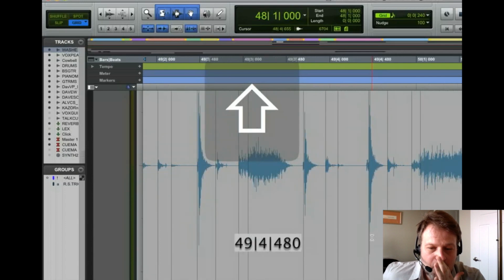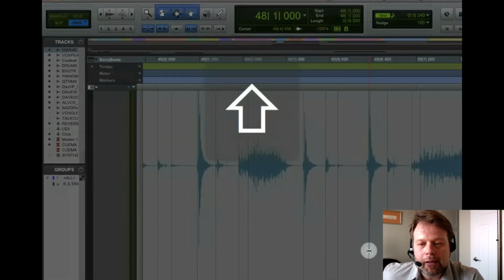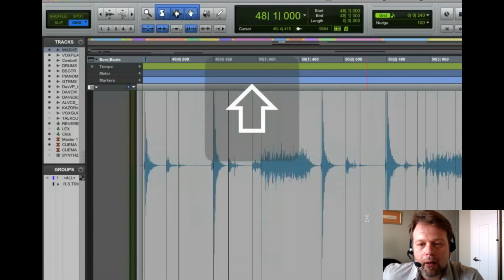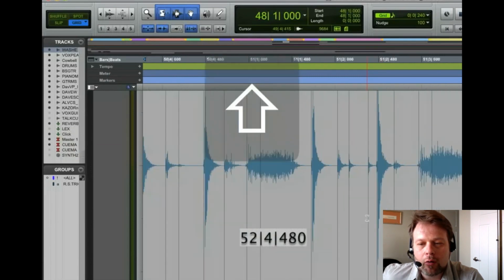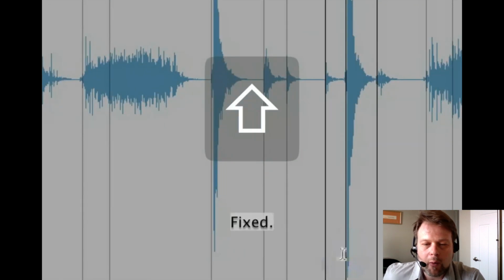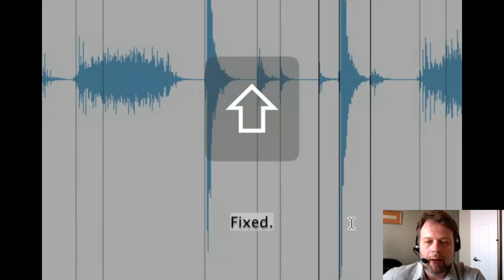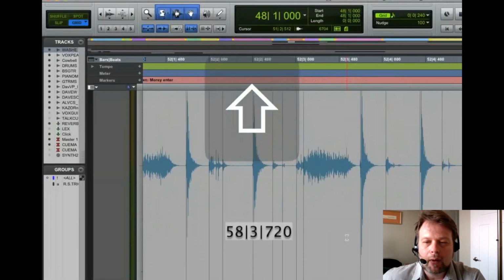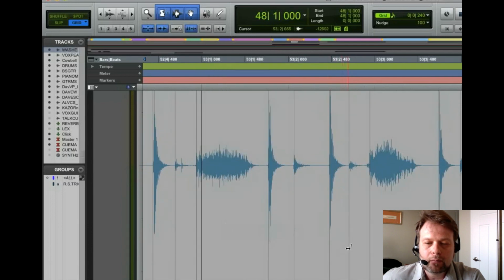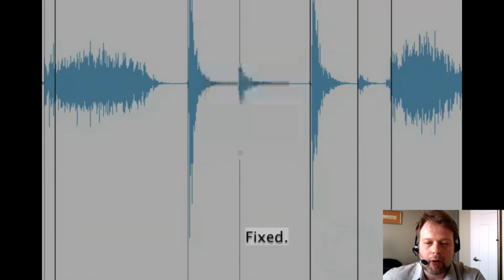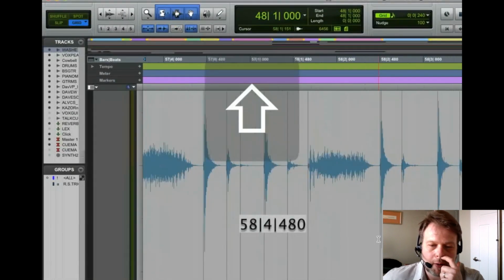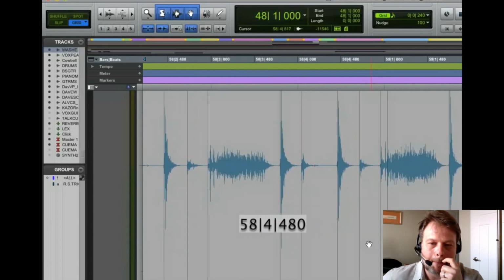So if we wanted to, we could quantize this. It's just a matter really of showing you that if we needed really fine control over a really specific part of the session, that this is another possible way of going through and snapping each of these transients to our grid. And the timings that are being shown are measures, beats, and clocks or ticks, which are subdivisions of the quarter note, as you know.